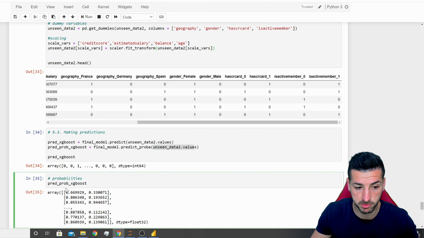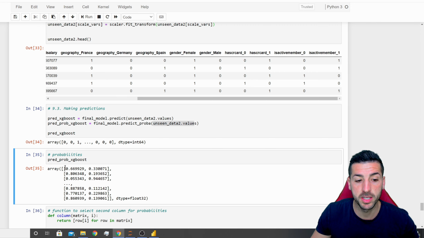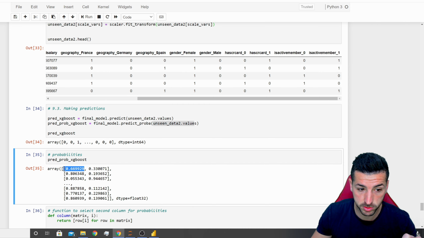So if I run it down here, which I have, it's going to give us the probability of the first person to not be a churn. So this is 0, and this is a churn. So this is 1. So as you can see, the threshold is 0.5. So the first person is a 0. The second person is a 0.